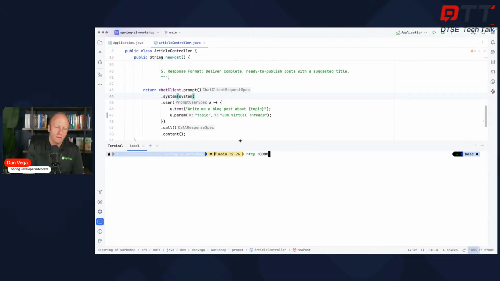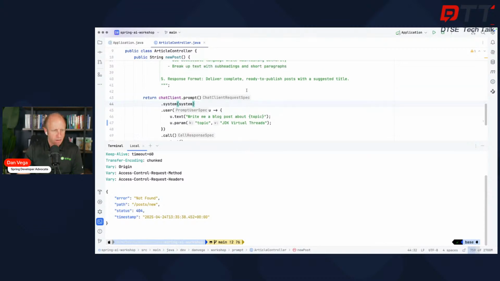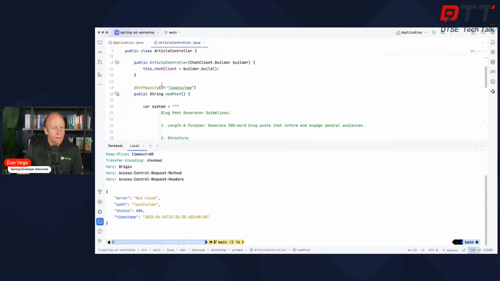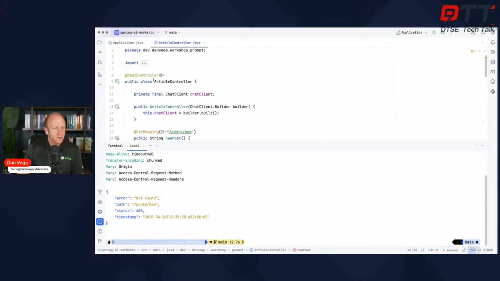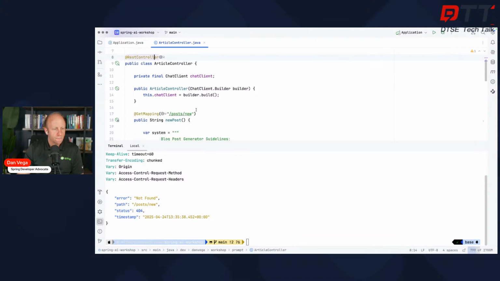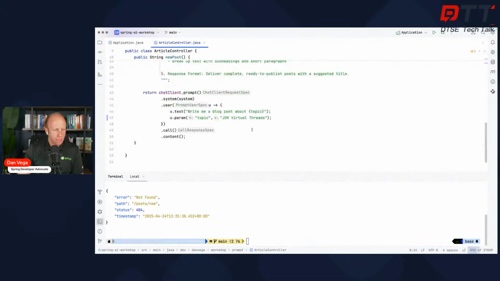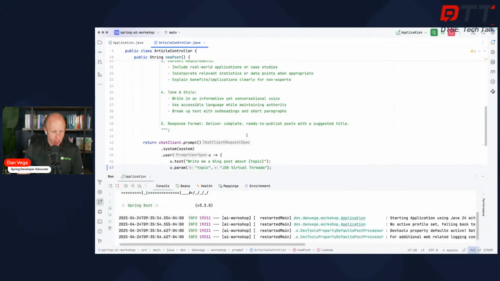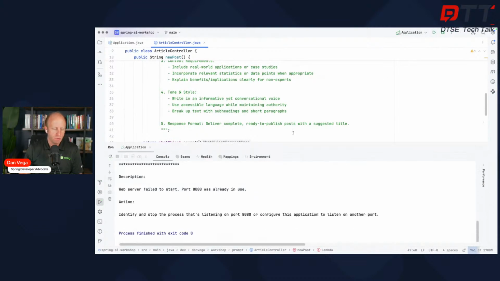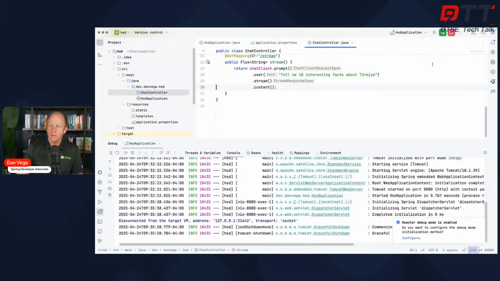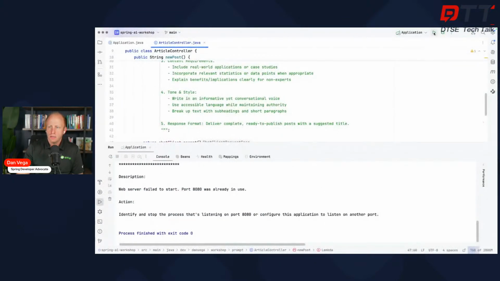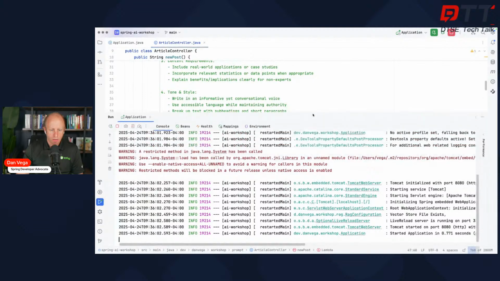So let's try this, post/new. Is that one not there? GetMapping, RestController. Oh, we are not running. So let's go ahead and run that. We are still running over here. That's our problem. So let's go ahead and run this.